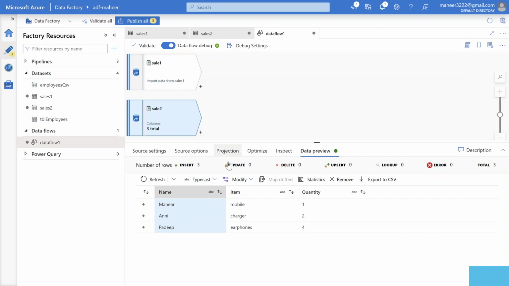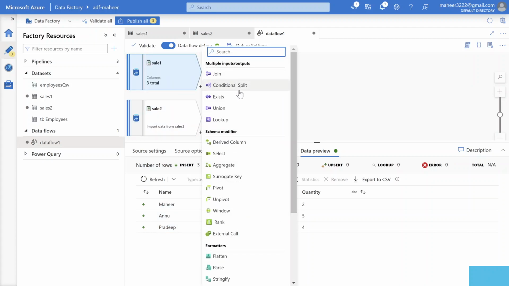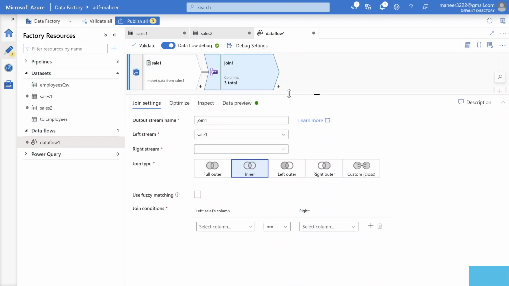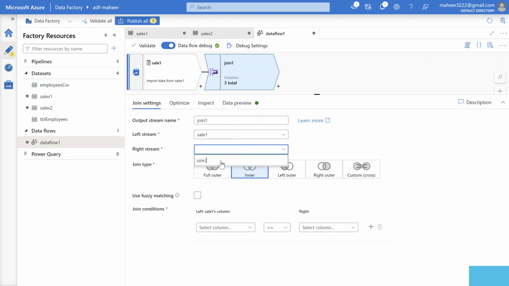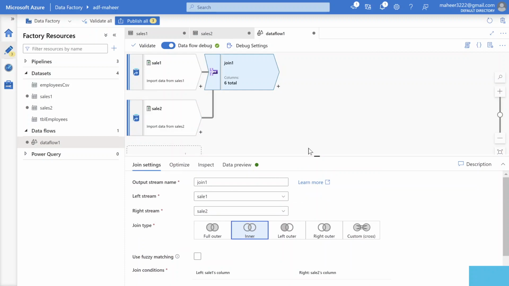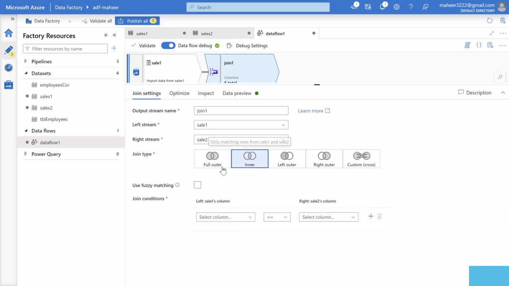Okay. So now let's assume I want to perform a join between these 2 datasets on the basis of the name column. So usually what you do is add a join transformation here. In the join transformation, let's assume I want to perform an inner join and I want to join sale 1 with sale 2. If you see the name of the source transformation here, it is sale 2. Okay. Now I want to perform an inner join only.